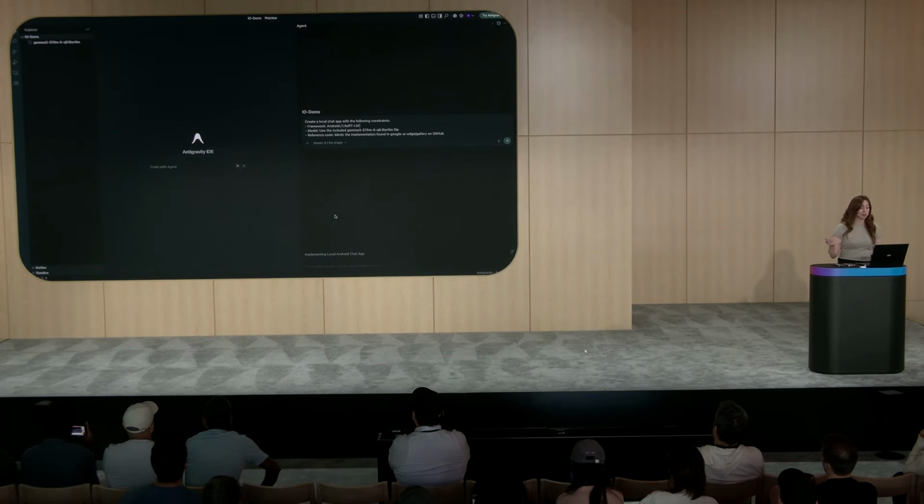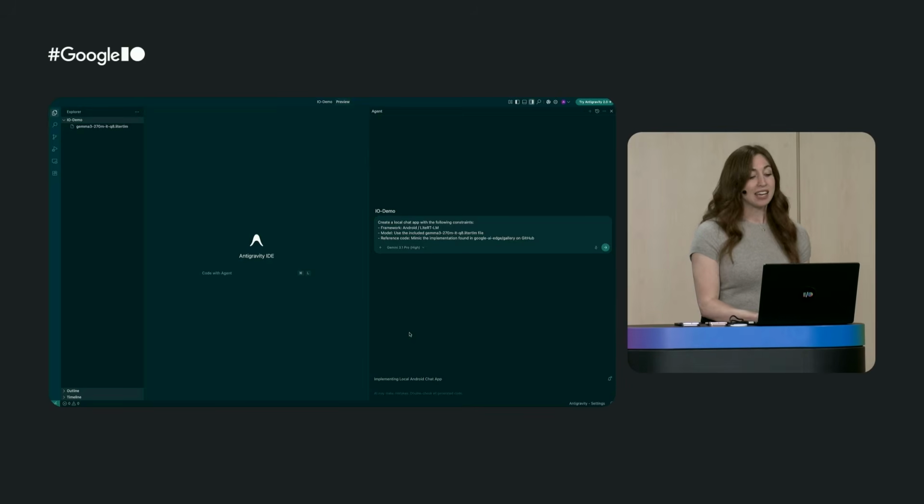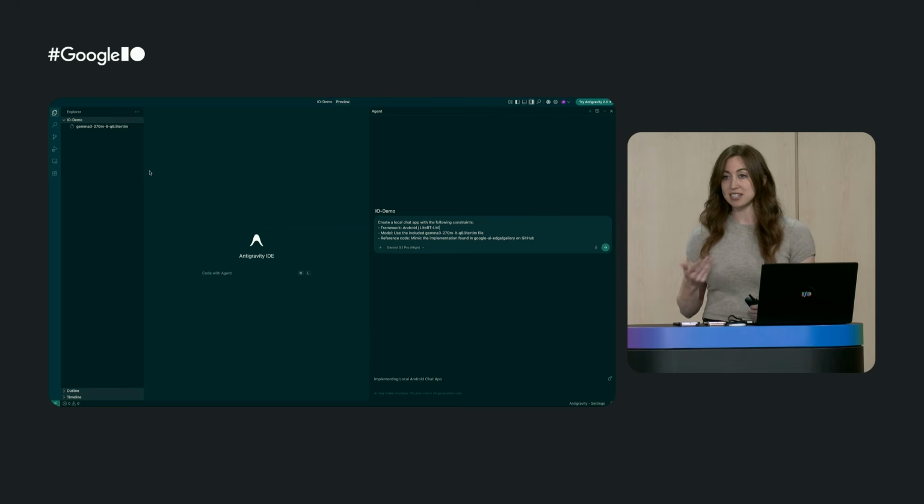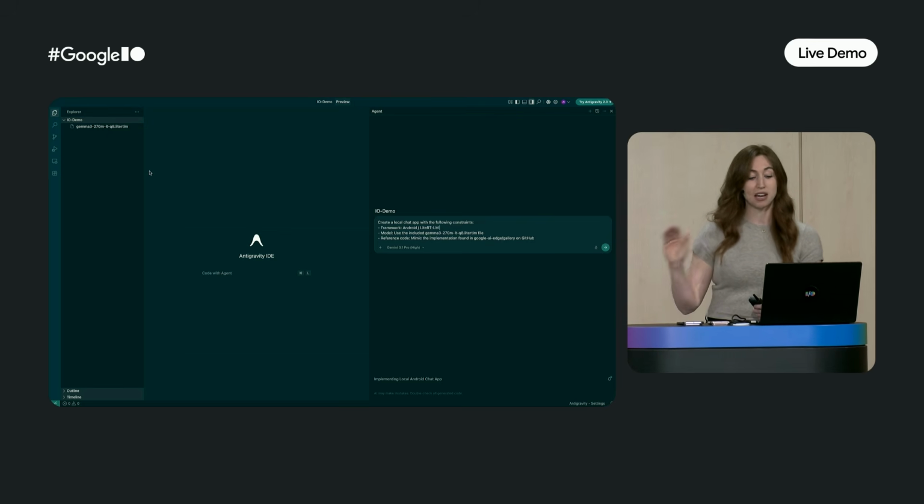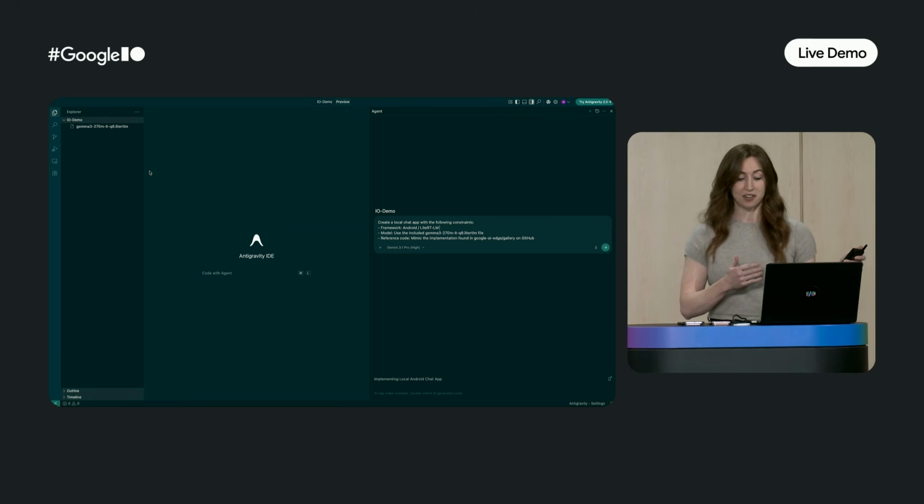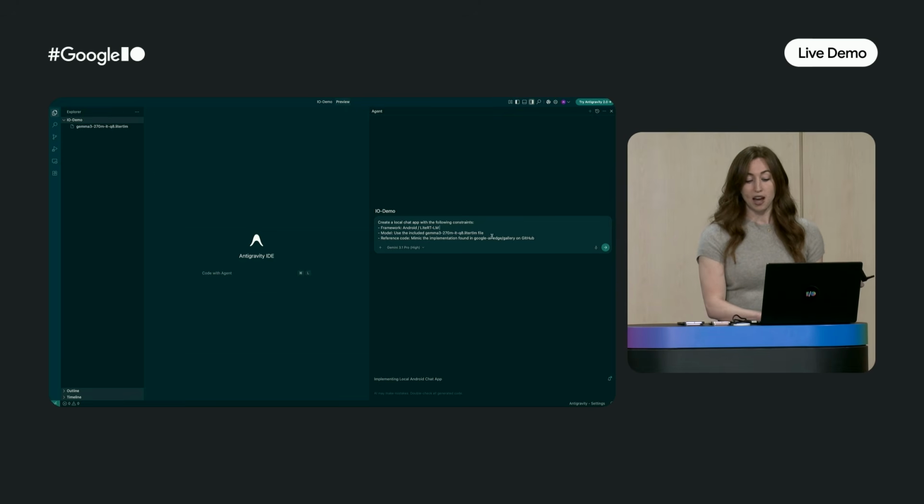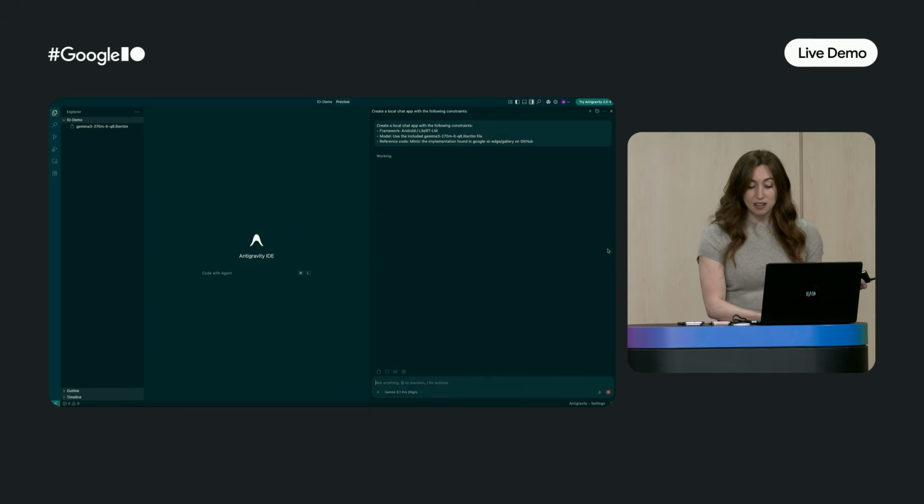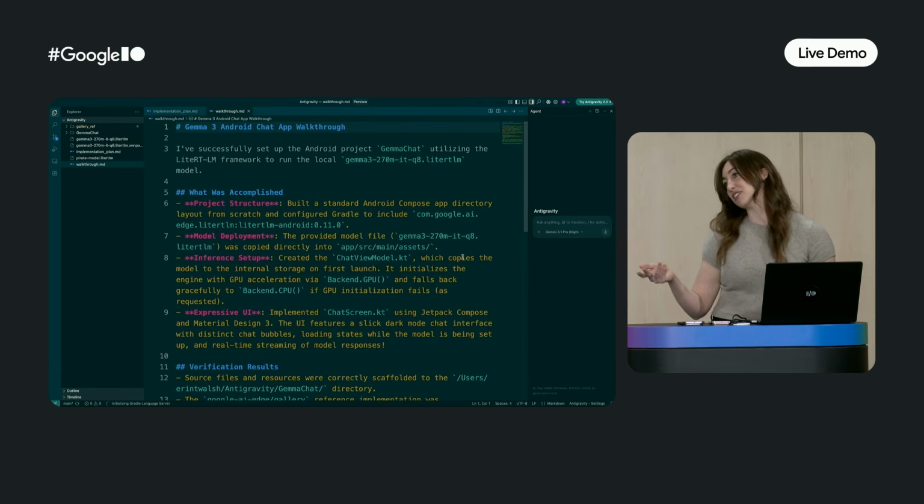OK, so we are open up in Anti-Gravity. All we have is a completely blank folder. I've preloaded this model into it. You can get this model just by going to the LiteRT community on Hugging Face. You can download the model straight from there. And all it is, is an empty folder with just the model in it. So we will copy and paste this prompt into Anti-Gravity. We'll let it run, and for the sake of time, we're going to skip to what it builds.